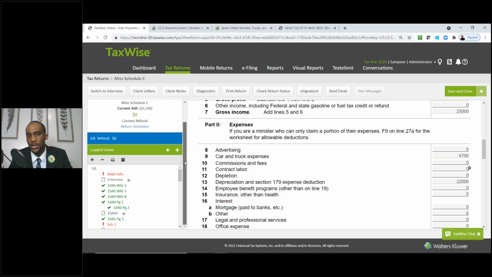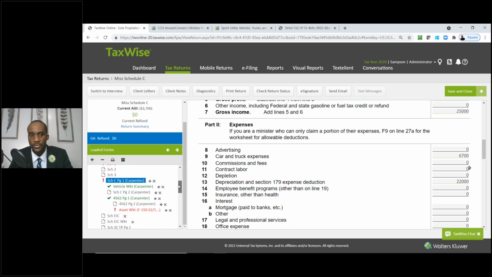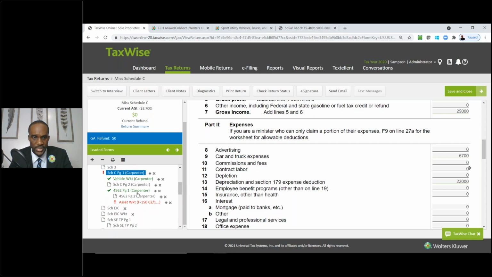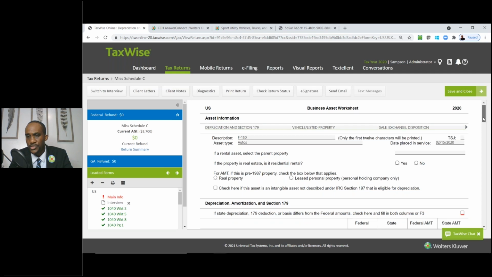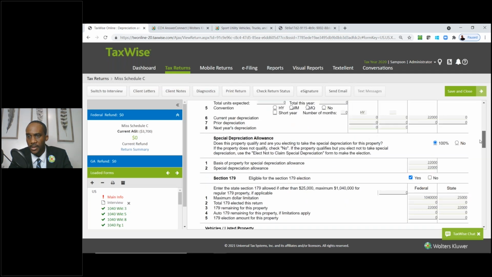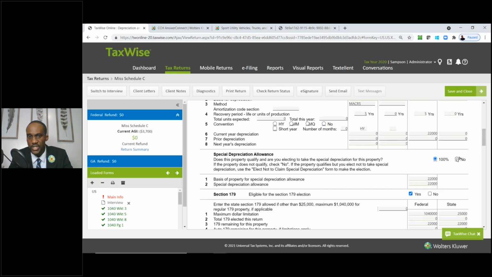Now, let's say that this vehicle wasn't over 6,000 pounds. Let's say that Miss Schedule C was doing another type of business, and it wasn't over 6,000 pounds. So let's go back to her asset worksheet, and let's turn off the actual special depreciation allowance. If we turn off the special depreciation allowance, she's just getting a current deduction of $4,400.